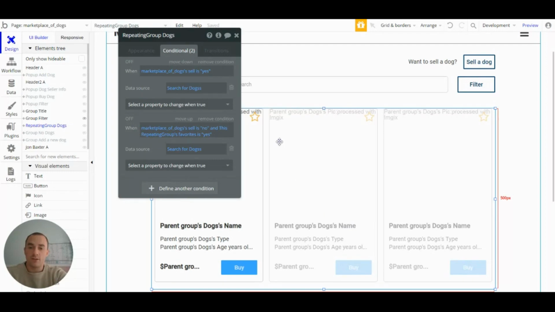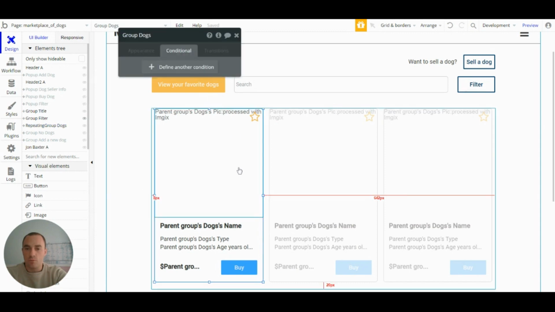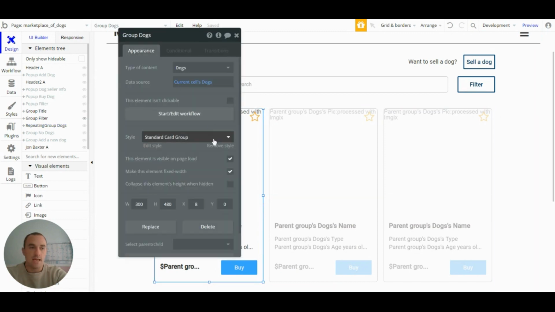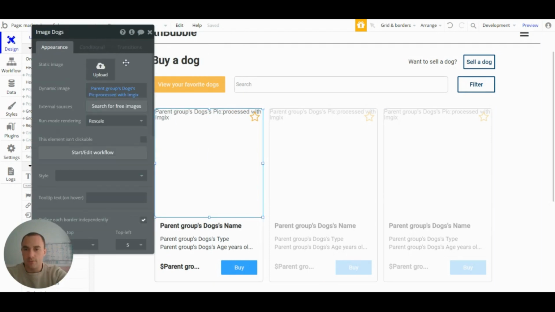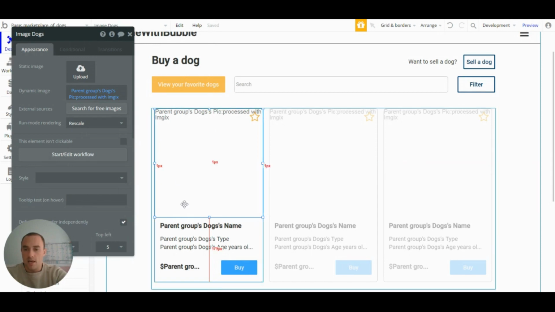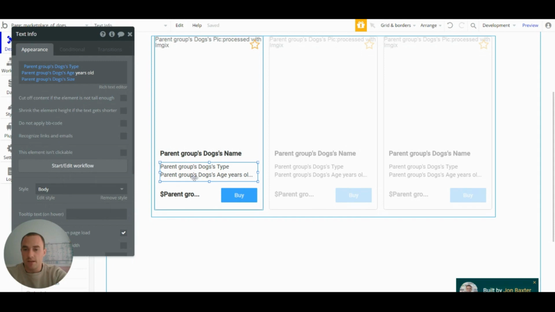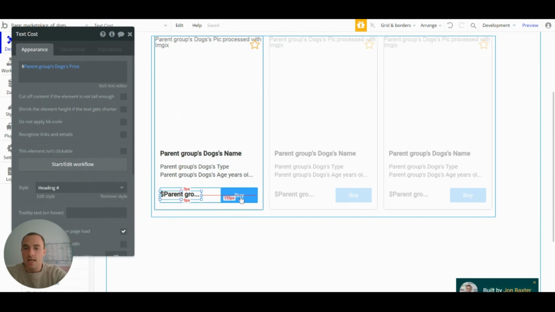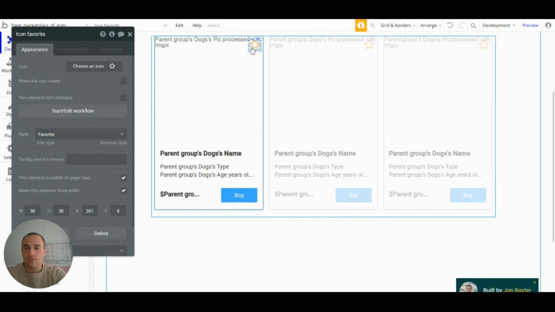So within the repeating group, we have the group dogs. And within this group, we have every element that shows the dog's information. So we have the dog's picture here. We have the dog's name, the information about the dog's price, and then we have this buy button and this favorite icon.